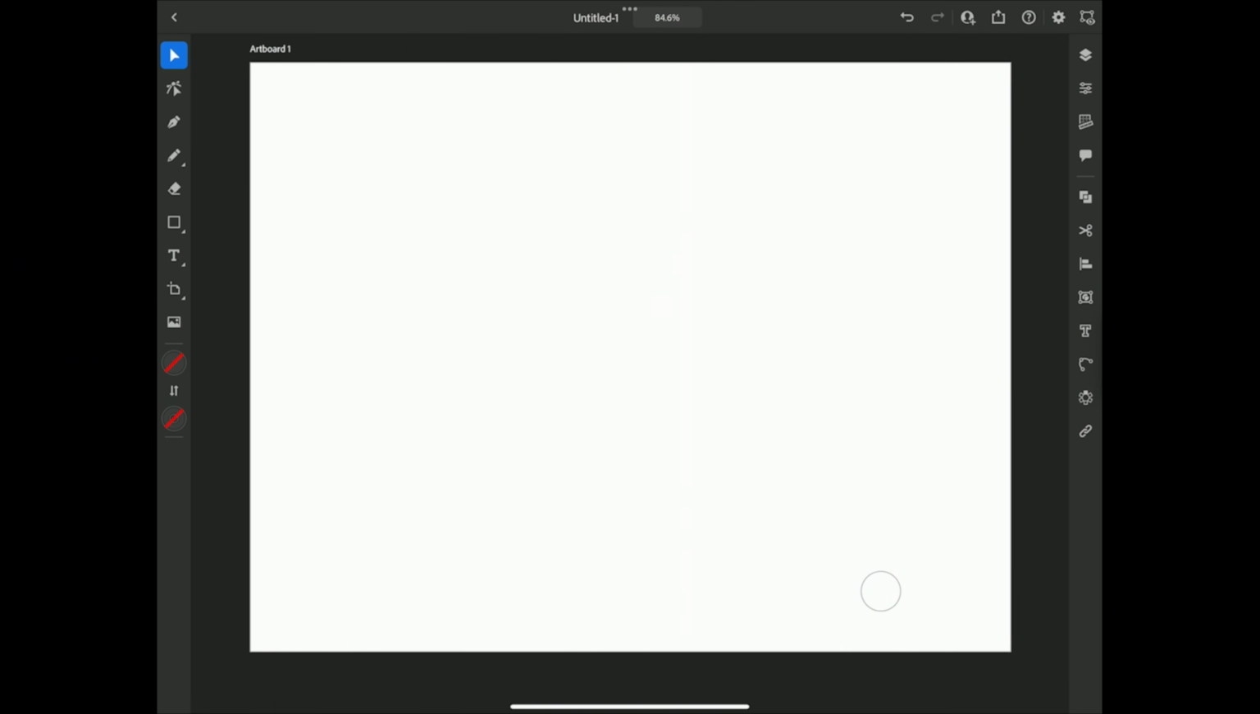Months ago, I asked the question, is Photoshop on the iPad as good as it is on the Mac or PC? Sadly, the answer so far is no. Today, I'm asking the same question, only this time about Illustrator. All right, so behold, this is Illustrator on the iPad.